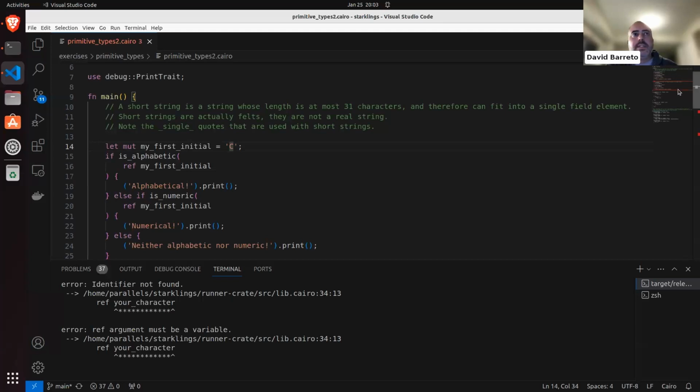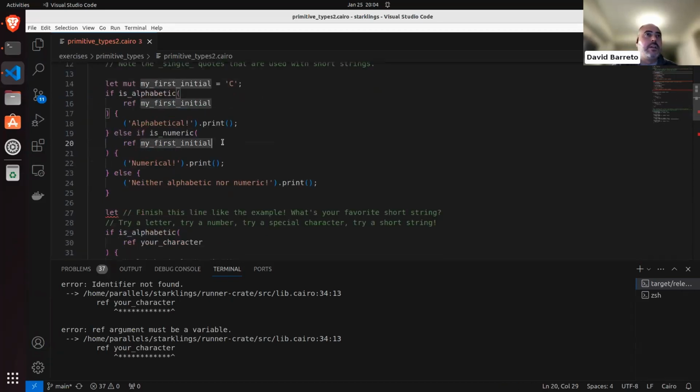So what is this failing? We have this variable assigned here. It's being mutable. There's some boolean that's not defined anywhere. So this could be failing probably. My first initial.